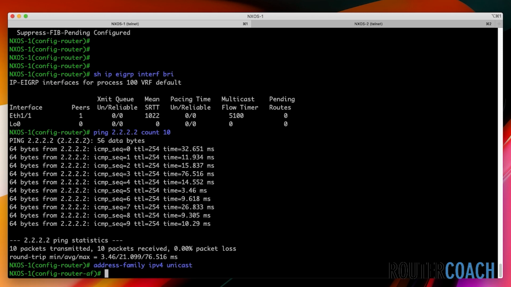Press enter, and you have the same option to say address family IPv6 Unicast. And what we're going to do here is have a quick look at authentication. I've done this a bit the wrong way around, but if you just follow along with me, you should usually follow a couple of steps.